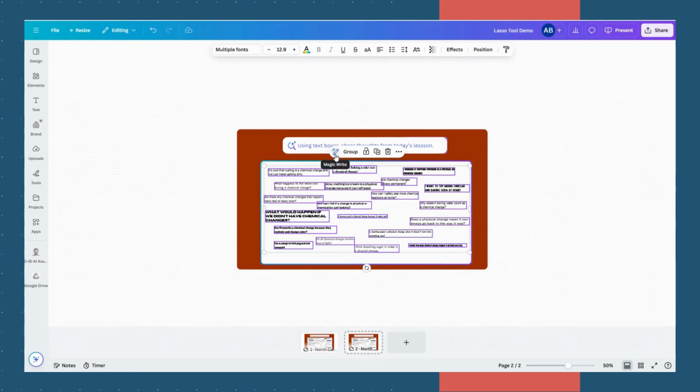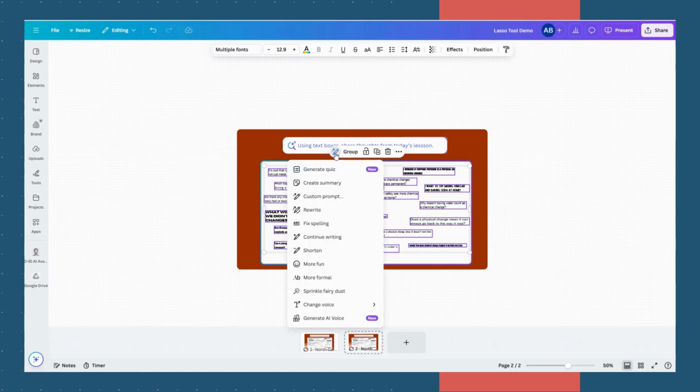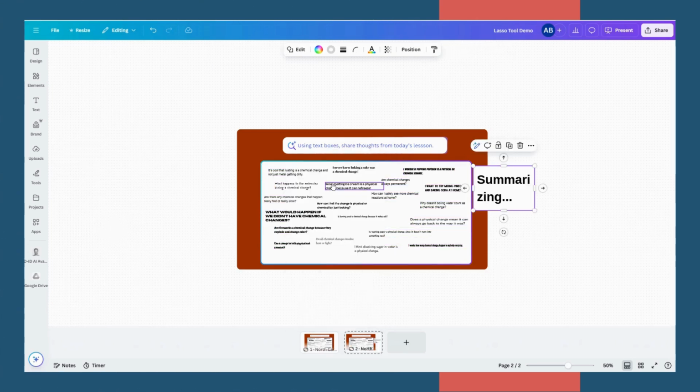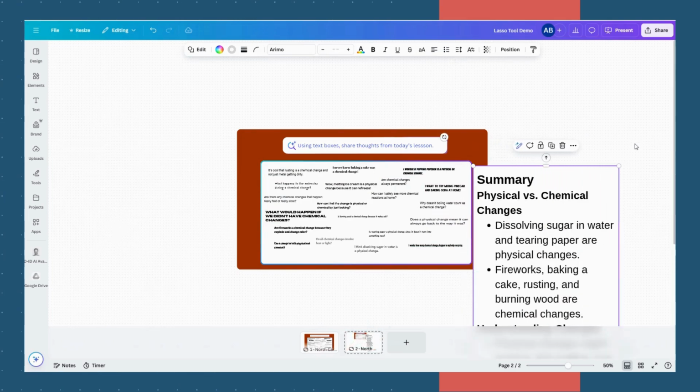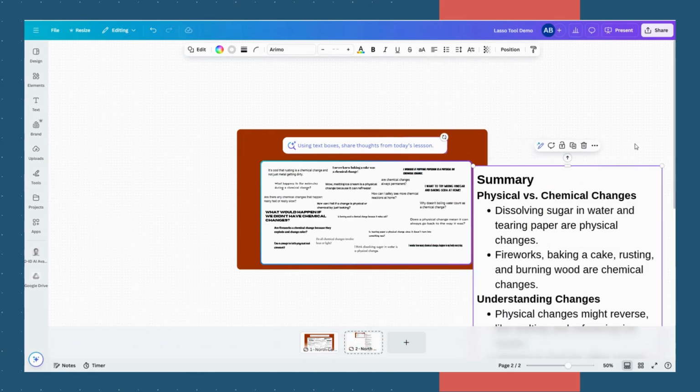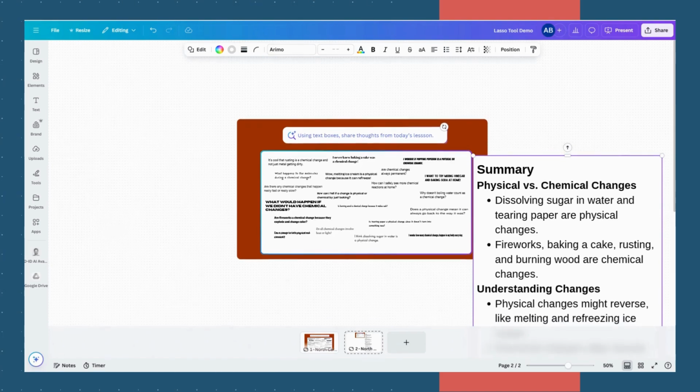At the left of the toolbar, you will see the icon for Magic Write, which is Canva's native AI application. Click on the pencil and stars to open up Magic Write and select Create a Summary. Then, sit back and let Magic Write do the work. It will summarize student responses and categorize them for you so that you are able to determine the next steps for your lesson.